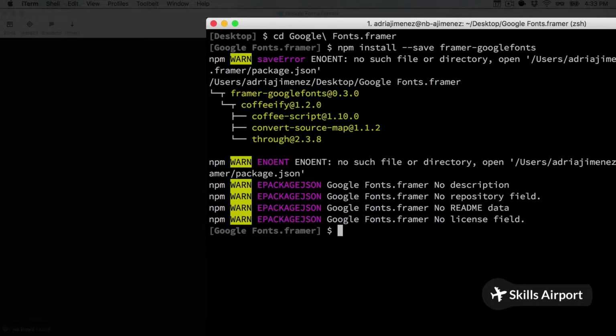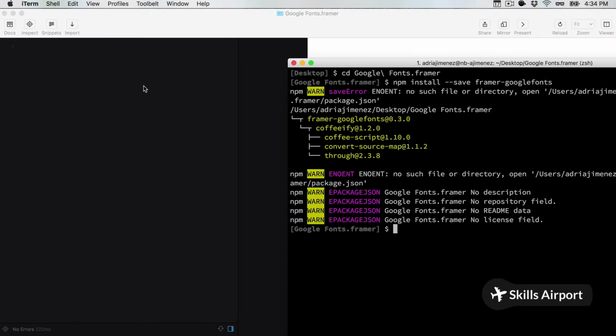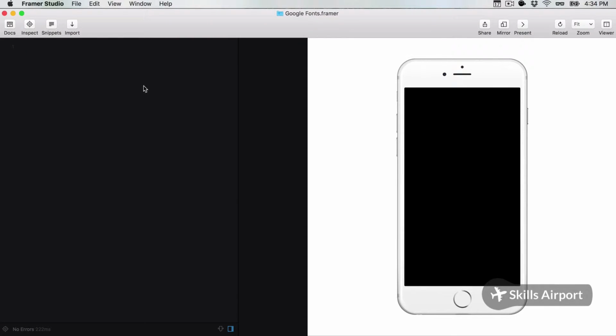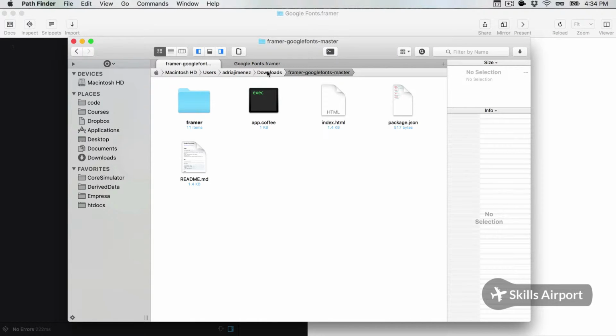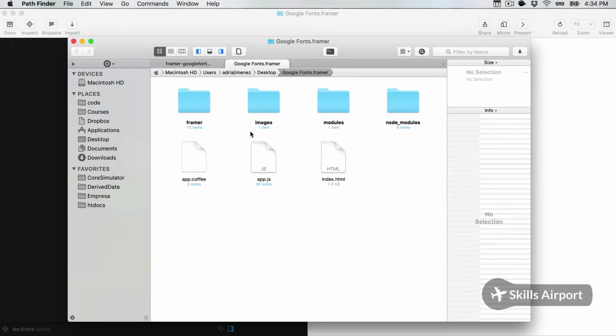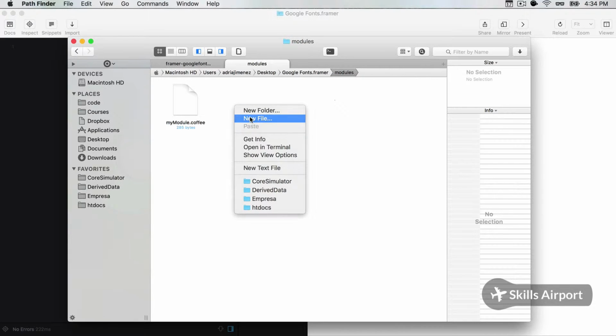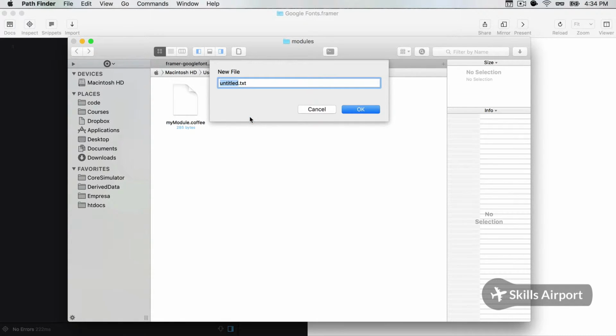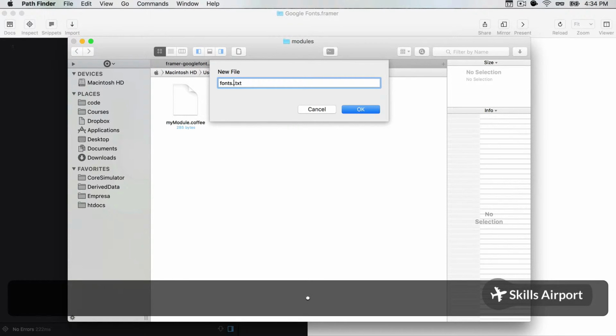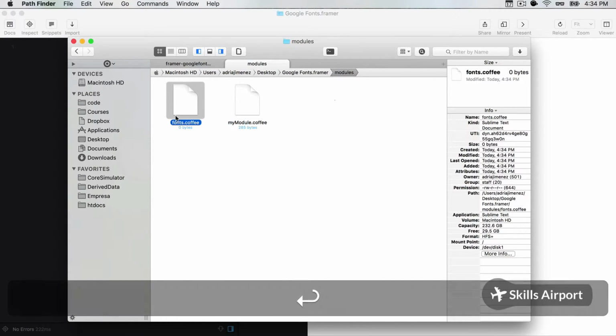It's been successfully installed. Now we can go back to the Framer project, but in the Finder. I have it open here, and we're going to head inside the modules folder. Inside modules, as always, we have mymodule.coffee, but we're going to create a new file. It can be called whatever you want. In this case, I'm going to call it fonts.coffee.